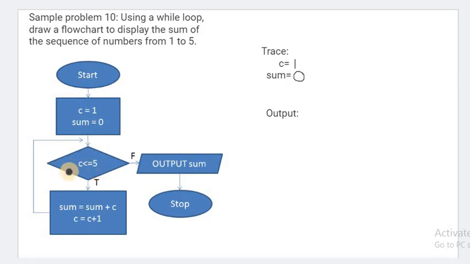Then we arrive at the condition. So the initial value of c is 1. 1 less than or equal to 5 is true. So we just follow the arrow here. This is the true path.